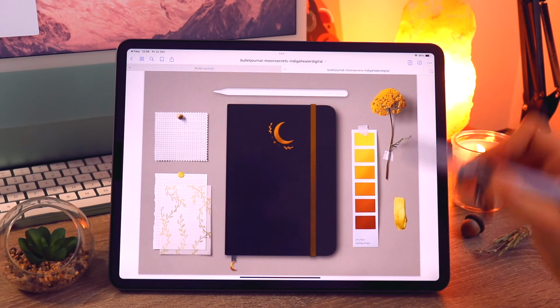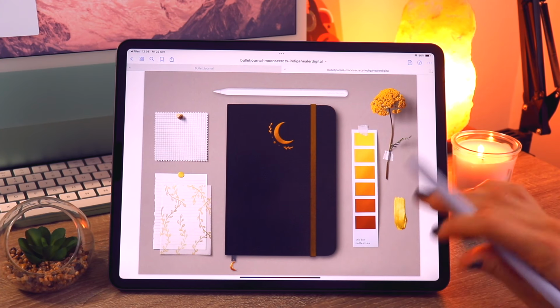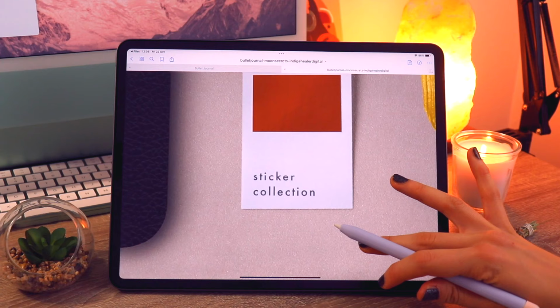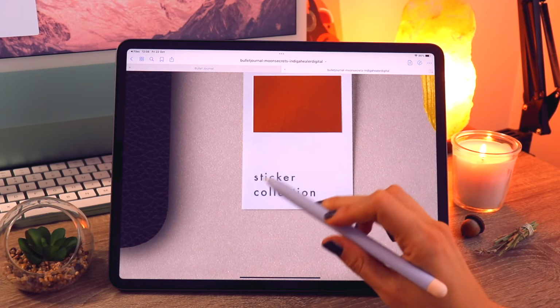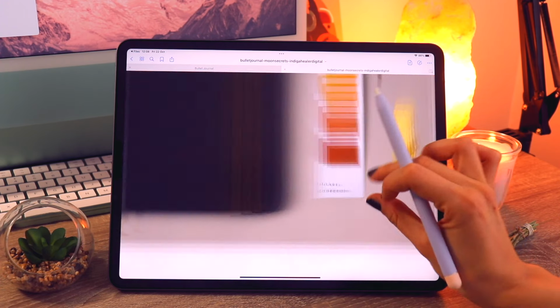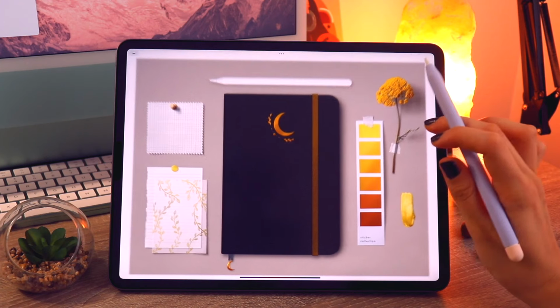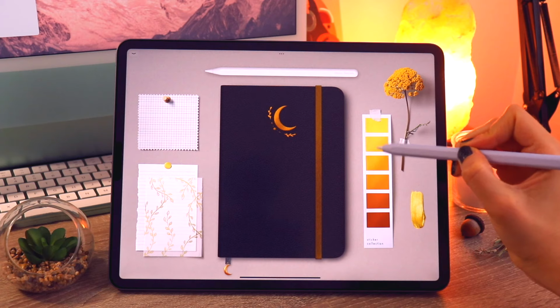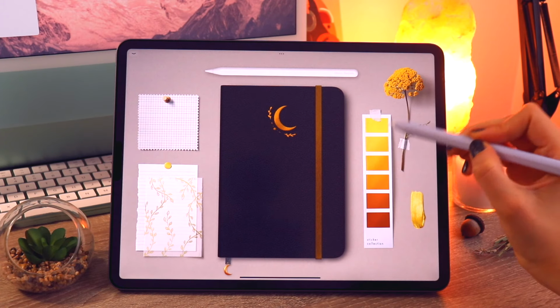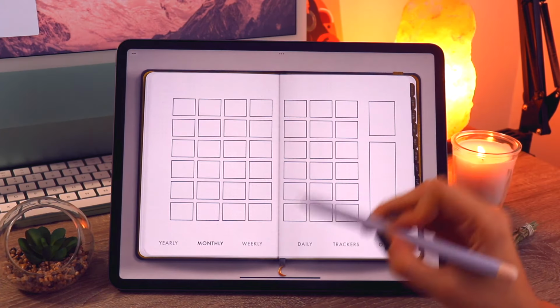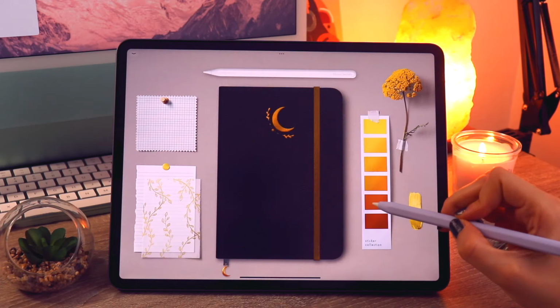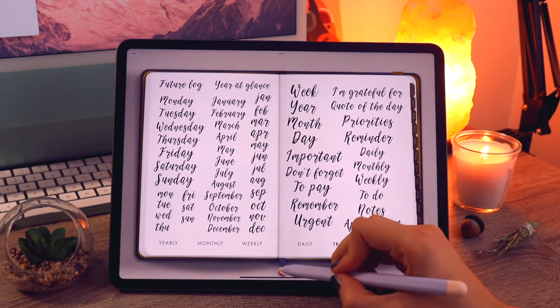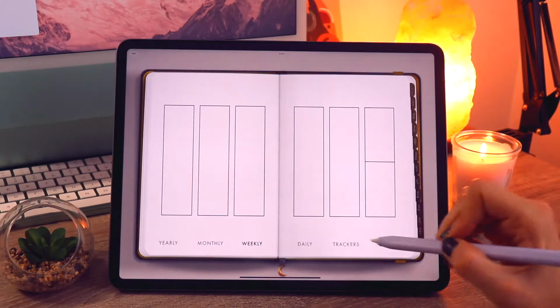There's also a sticker collection. This is your sticker book. And when you click on any of these swatches here, it goes to a certain sticker category. There are six categories. We have yearly, monthly, weekly, daily, trackers, and other. These are all the pre-made stickers.